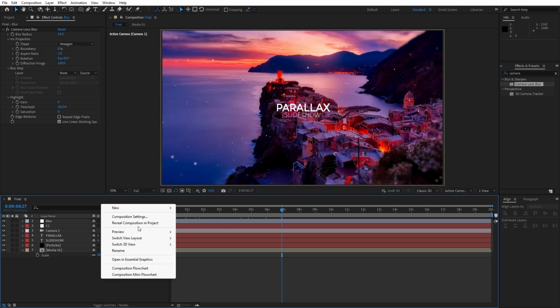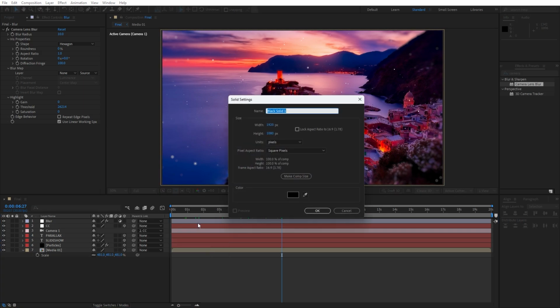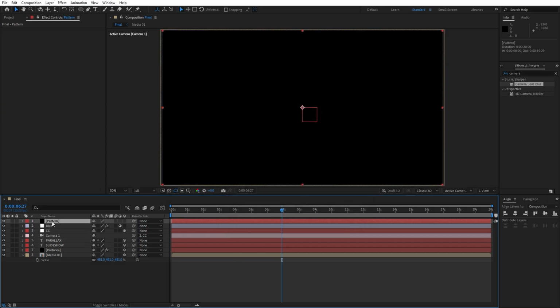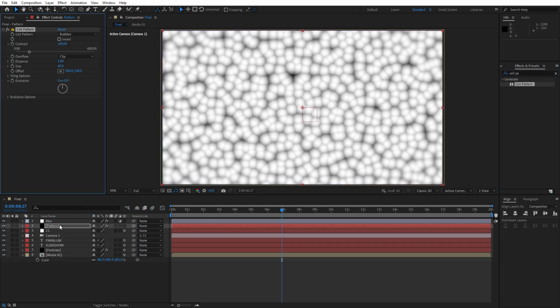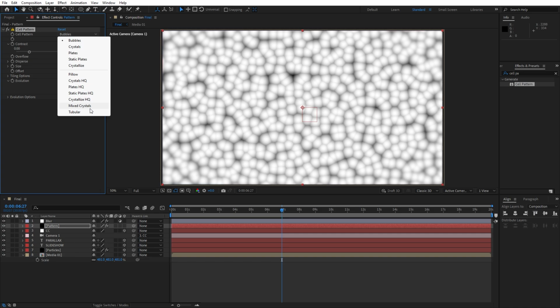Now let's create a pattern. Go right click, find here new solid, I will rename this to pattern, also full HD 1920 by 1080, hit OK, move this below our blur layer, go here inside the effects and presets, I will type cell pattern effect, drag and drop onto our pattern solid layer, and here let's change the cell pattern from bubbles to mixed crystals.